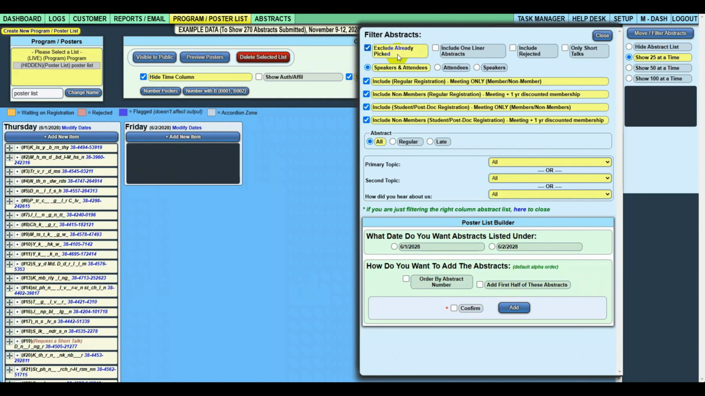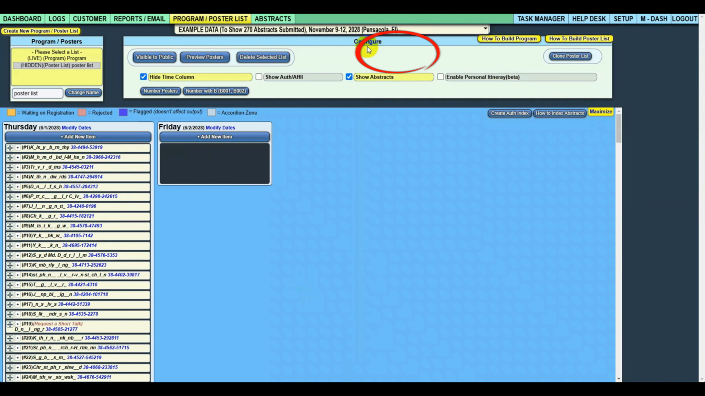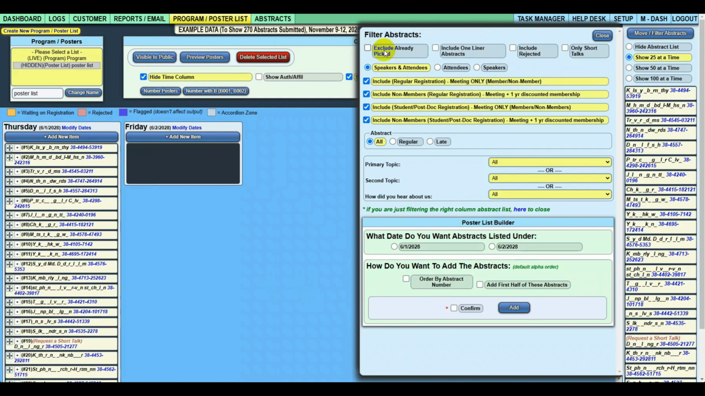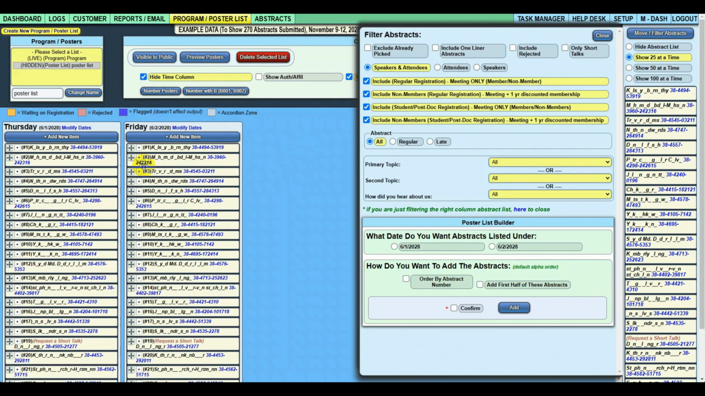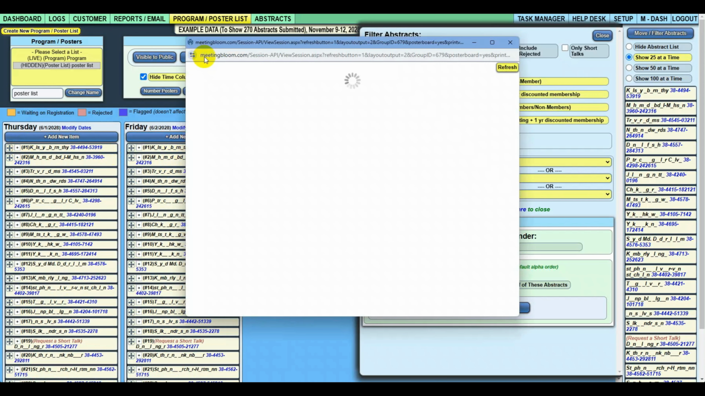Oh, I said exclude picked. So because we're going to add all of them, we have to not allow that. And so we want to not exclude already picked. Now we'll add all of them here. And now it's going to add them all to day 2. So you can see all of them are here and all of them are here. It's complete. So let's preview our poster list.